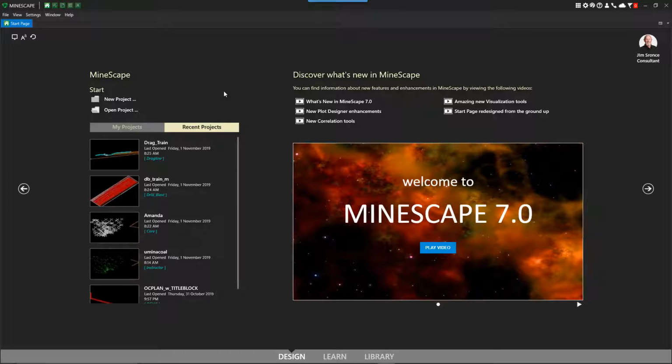We have also reconsidered how we use session files. I'm not sure how many people use session files other than to answer no to the question to save a session file when exiting MineScape or closing the project. Now, after a user completes a MineScape session and either exits or closes a project, MineScape will automatically save a session file with the same name as the project.